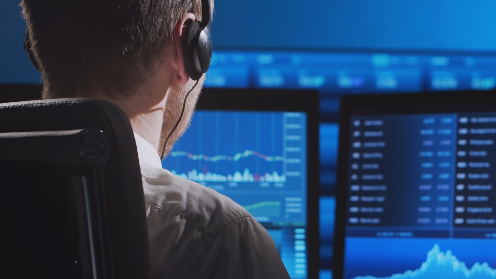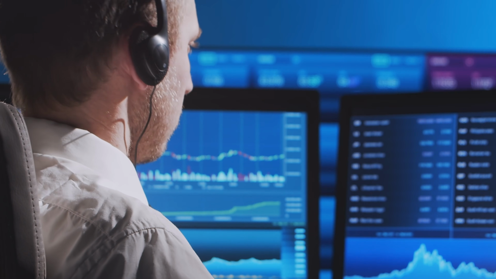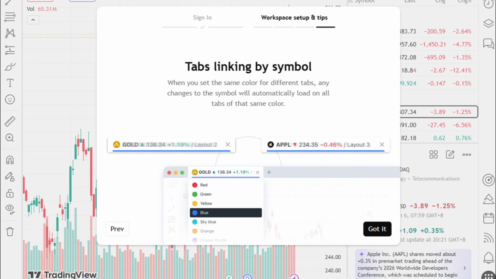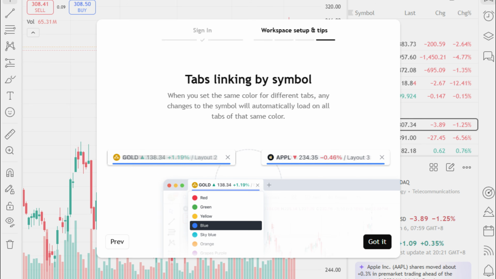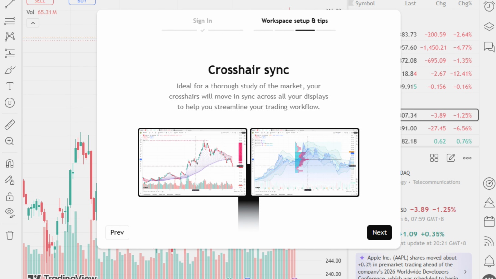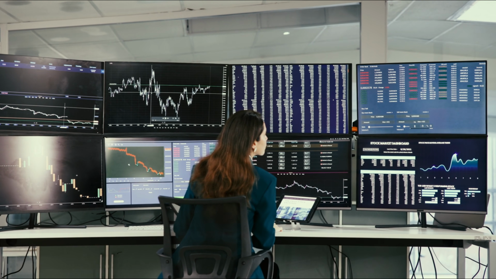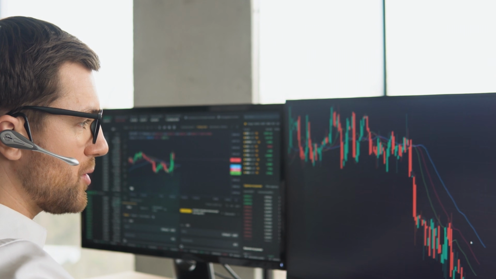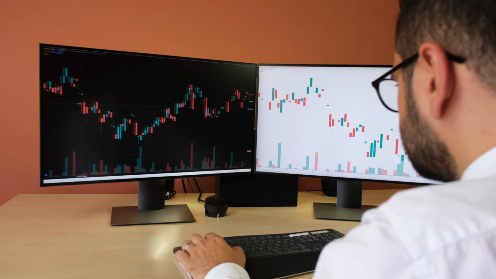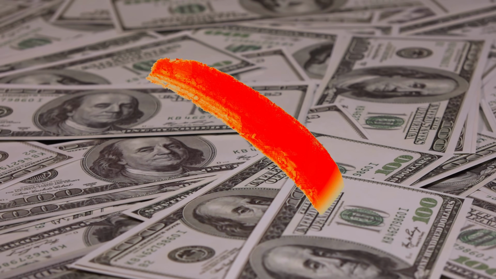And it's got the stuff that multi-monitor traders actually want. Link your windows by color, so changing the symbol on one flips them all. Crosshair sync across every screen, the works. Do me a favor, if you run TradingView on more than one monitor and you're not using the desktop app, go get it today. It's the single biggest upgrade you'll make this week and it costs you nothing.